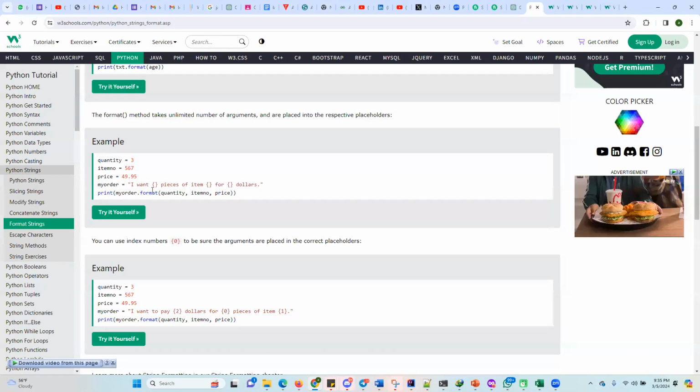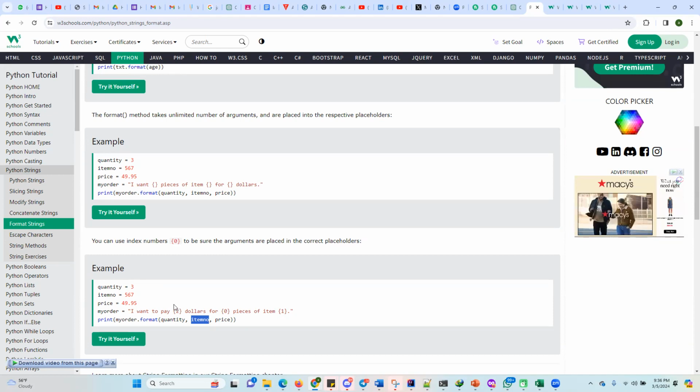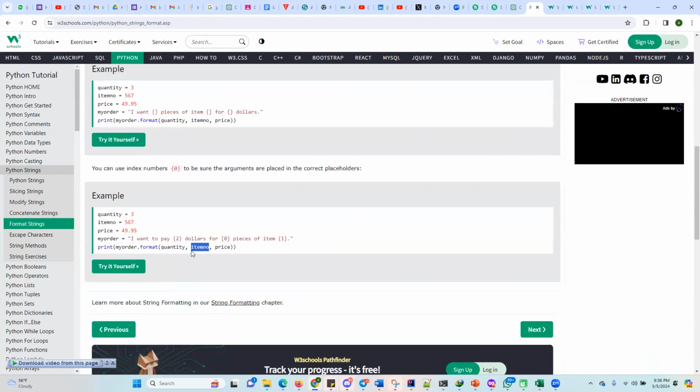Or if you do not have a sequence order, suppose you want to define the number, so you say two. It will take price first, then zero for the first quantity, and then one is the second item. Like this, you can define the positions and then the index number.